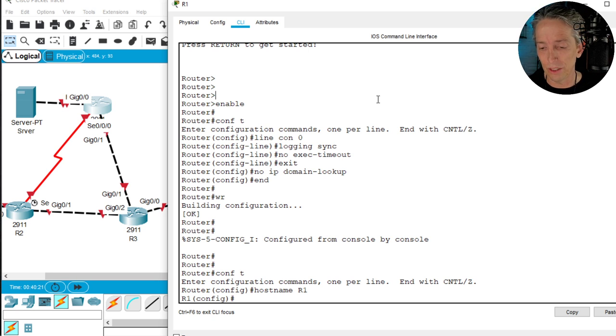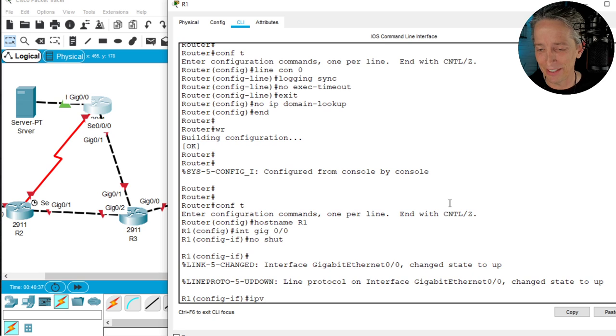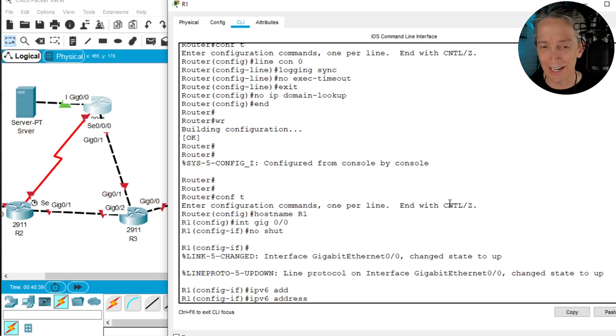So let's do this interface first, gig 0/0. When I say this one, this interface is leading off to the server. So interface gig 0/0, no shutdown, IPv6 address. And for that interface, it's going to be 2001. See that period? That is like a force of habit from decades of IPv4. So 2001:DB8:6783: that is going to be network 1 because it's off of router 1, ::1.